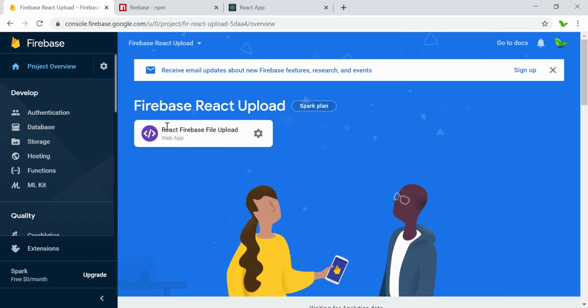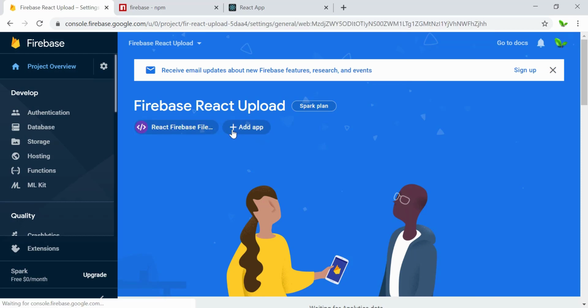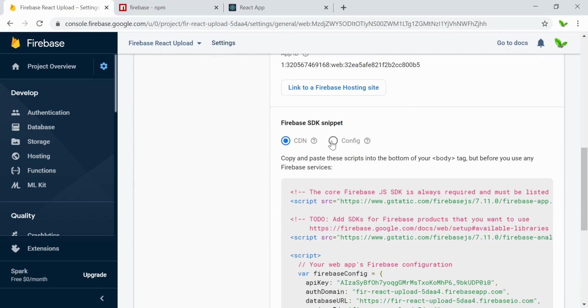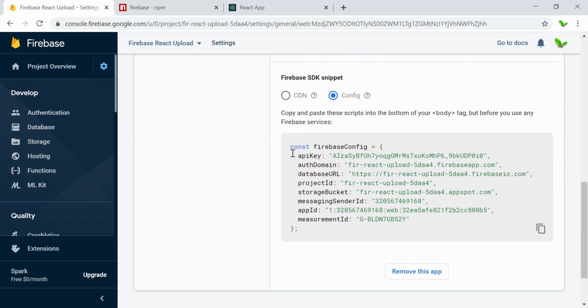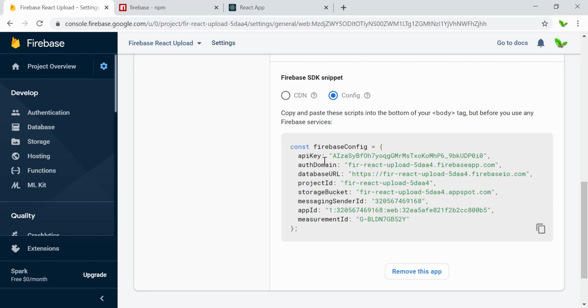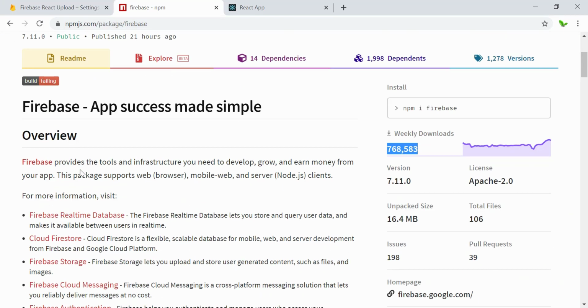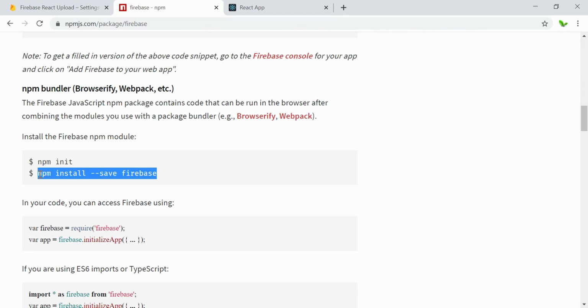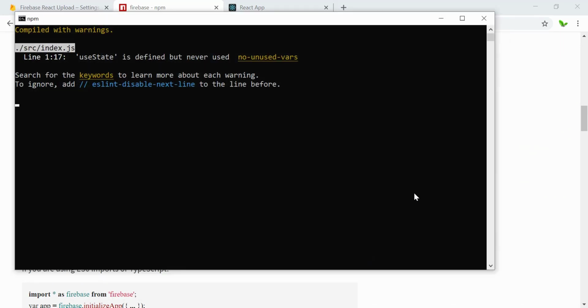Now we can click on this button and click on the settings icon. We can scroll down a little bit, and here we can click on this config. We will be using this information to put inside our React application. Before getting into that, I want to install this library. So we just need to copy this command, and inside React, I just terminate this first, and paste that to install the Firebase library.